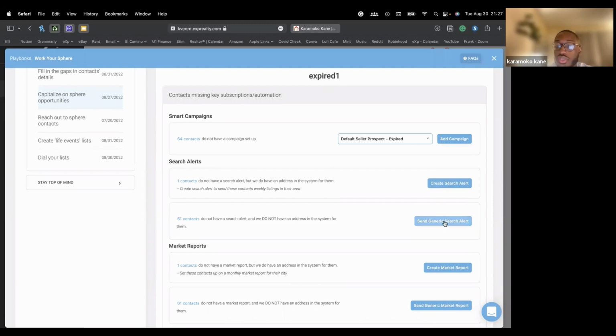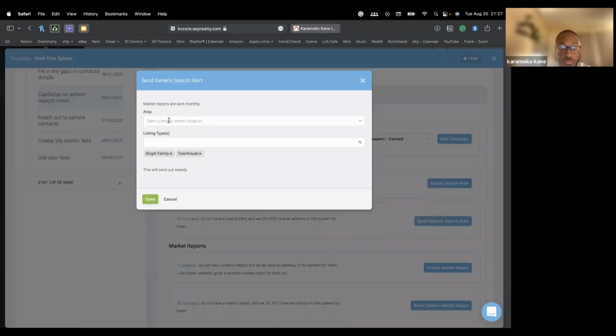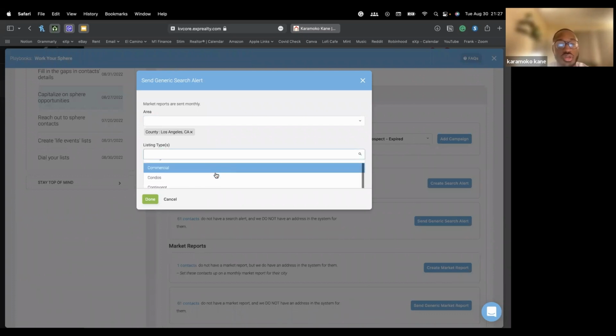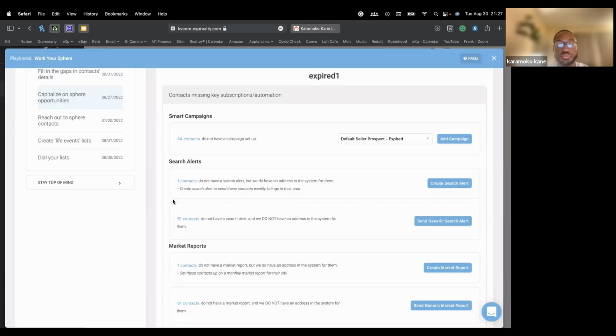So what you can do is you can still send them some information, a market search alert, by clicking this button right here. And you can put in a general area. So most likely all of these guys will be within the LA County area. So maybe you can just send everyone a Los Angeles market search alert area. So you could type that in, and then what kind of listing you want to include, single family, townhouse. You can scroll through the drop down right here and then press done, and it will send those people that generic search alert. Okay, I'm going to cancel.